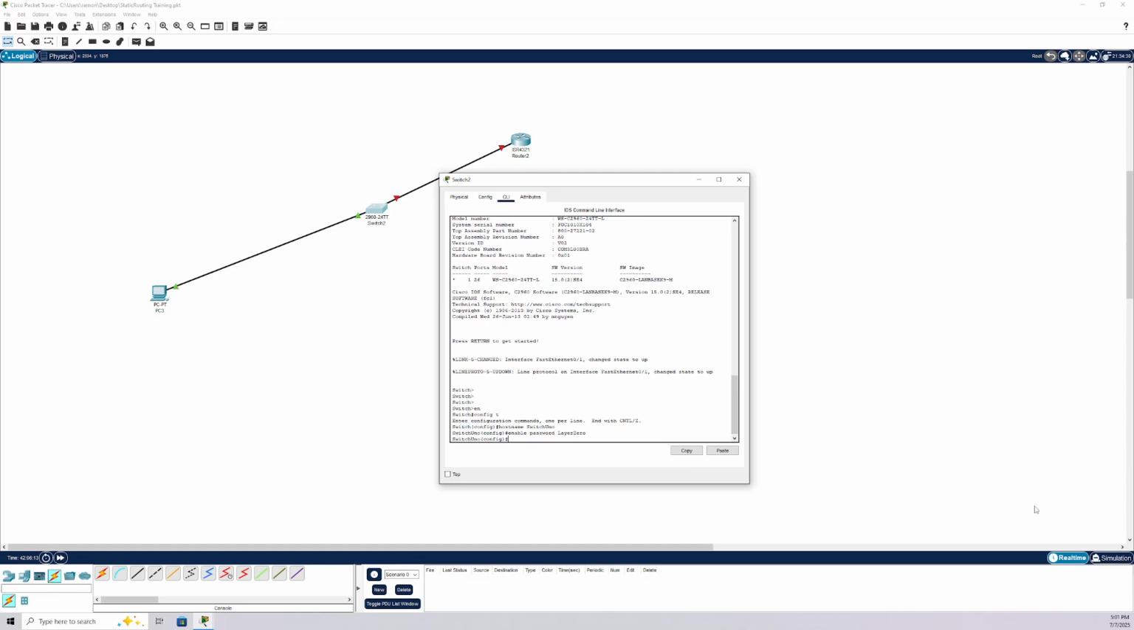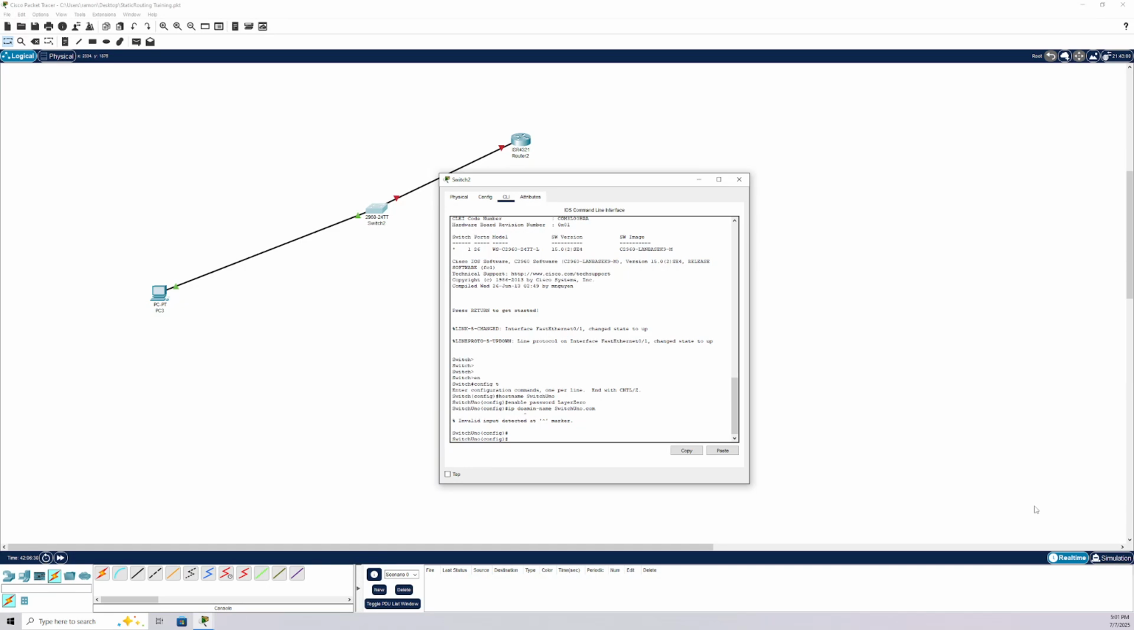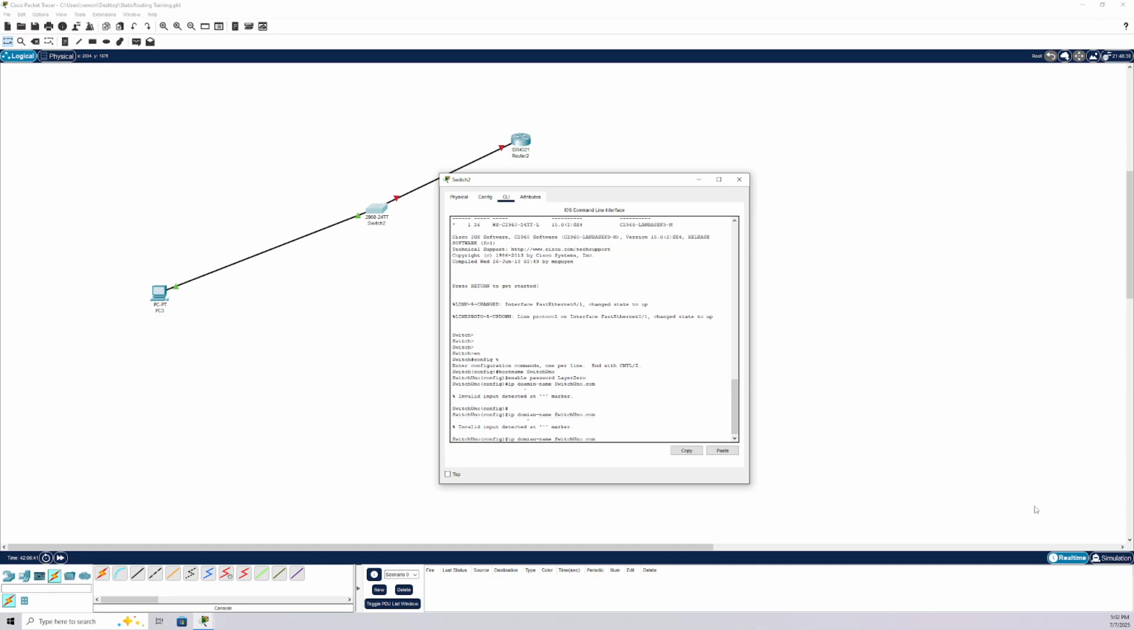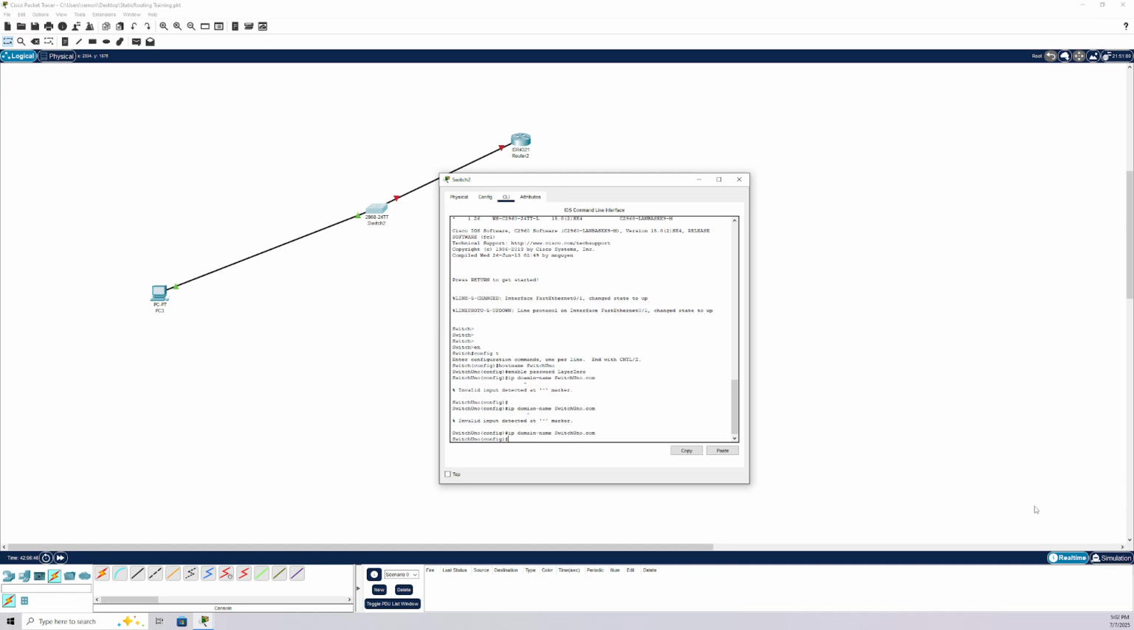Now we're going to make it so we can also SSH into this. So we're going to do IP domain name SwitchUno.com. My fault. Fat fingered. Right here. Now I just can't spell. That's all right. That's good to go.